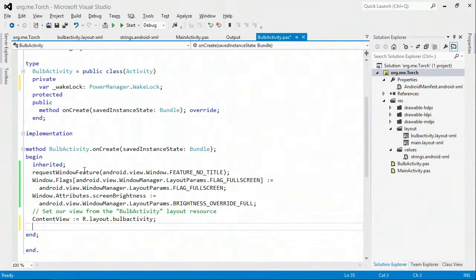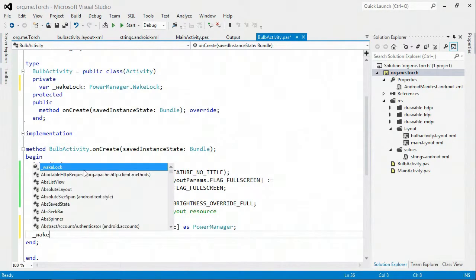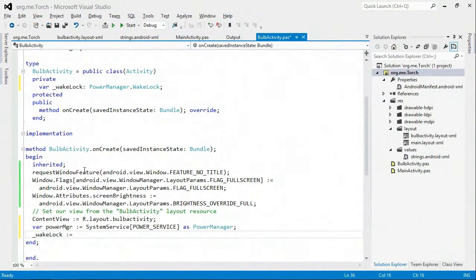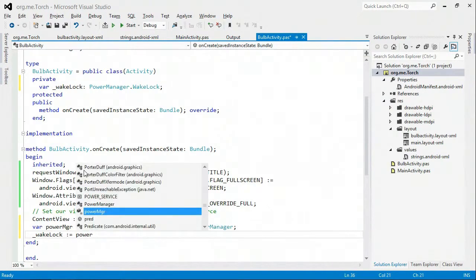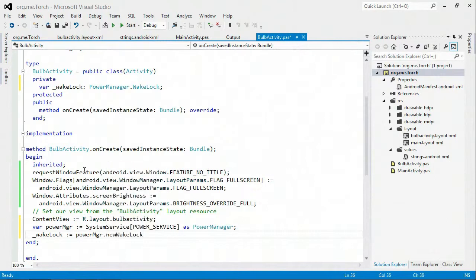And then after the UI has been set up, we'll try and locate the power manager, and we can do that by asking for the specific system service, which is the power service. Cast it to the object that it actually will be, and then we can say that our wake lock is assigned power manager dot new wake lock, and this takes a couple of parameters.